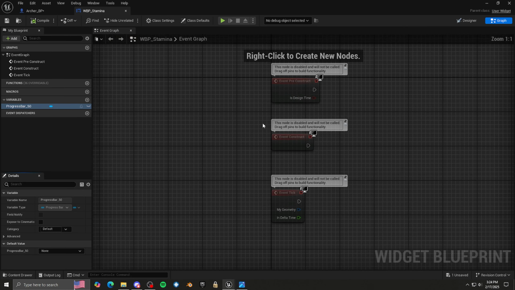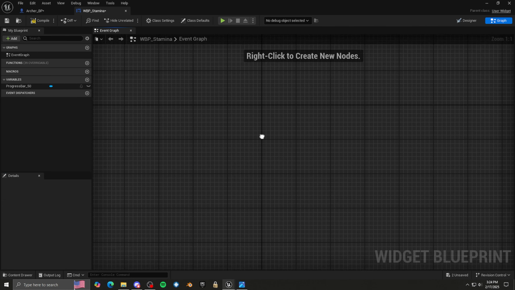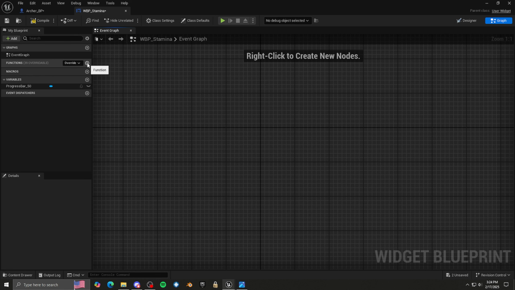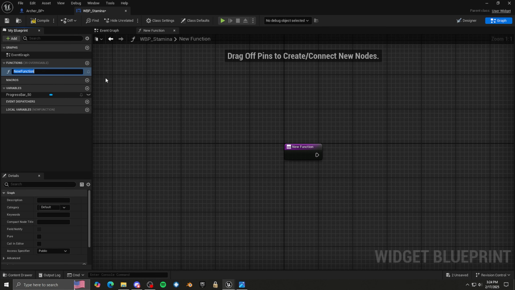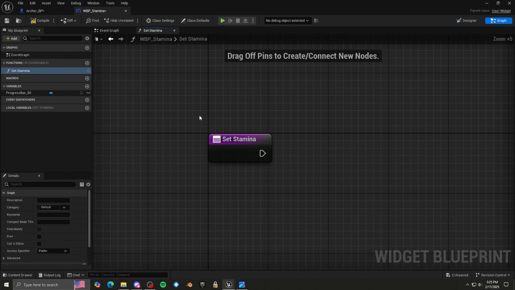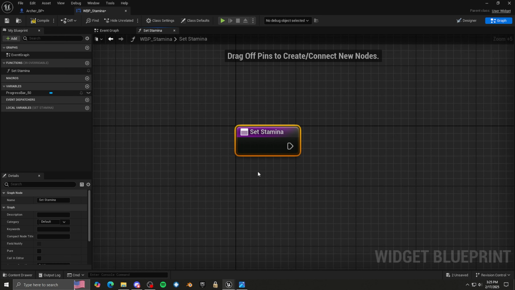and I'm going to go to the graph. And then I'm just going to delete this stuff. We don't need that. I'm going to add a function in here, and this function I'm going to call set stamina. And I'm going to add an input onto this input node here.